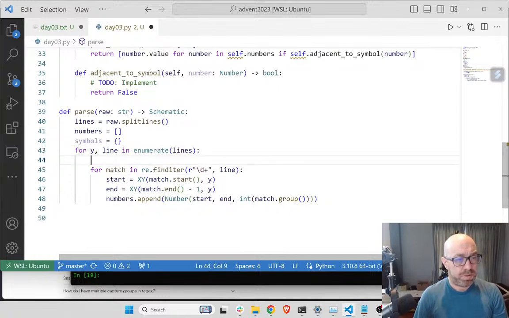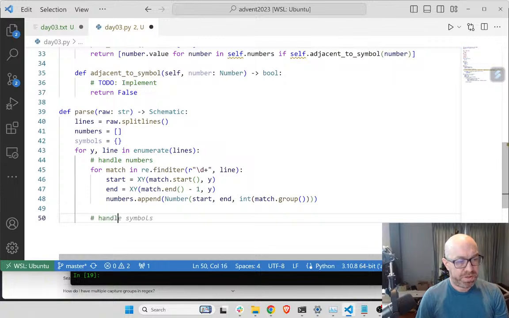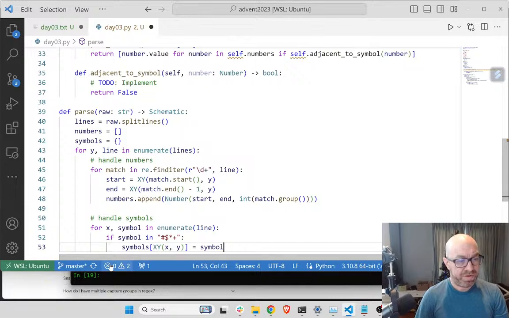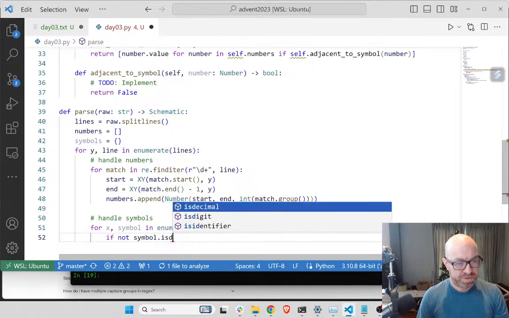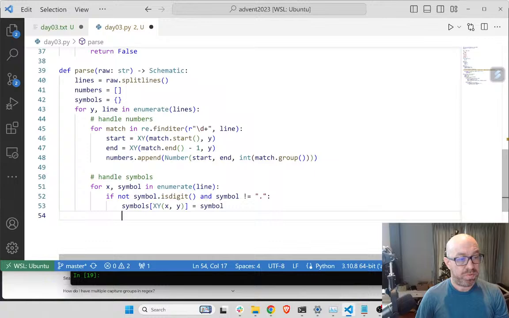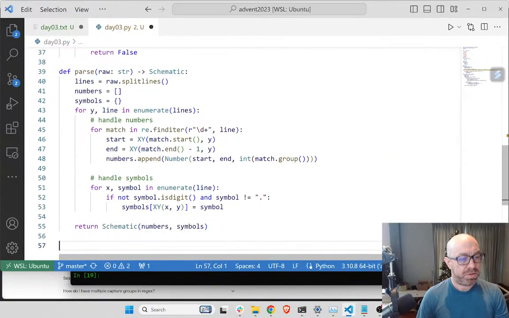So handle numbers, and then let's say handle symbols. For x, symbol in enumerate line, if not symbol is digit and symbol is not a period, symbols x, y equals symbol. Okay, that's good. And then my schematic, return schematic number 0.